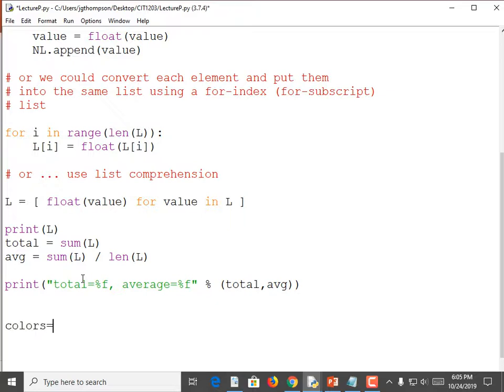colors = ["red", "green", "blue"]. Just type in 3 colors. Now we're going to pop the last one off. By default, if you call pop, it removes the last one.